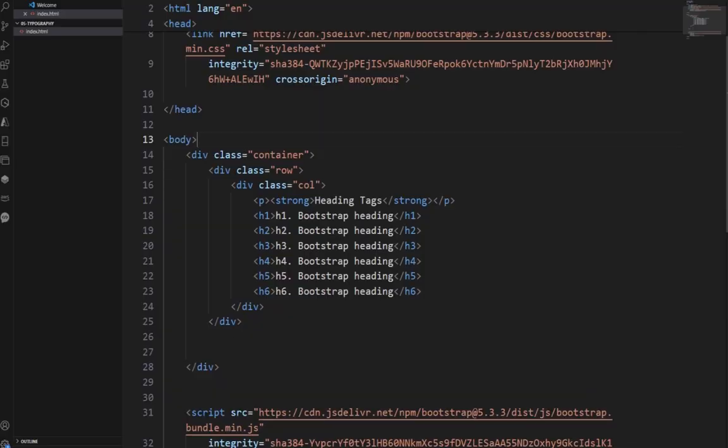And in fact, I want to show you real quick how we're going to do headings first. So over here, I have it set up. I have my container and row and column, just like we learned about in our previous video on how to set up our grid system. So just one column in this case, and I have a series of H1 tags just to show you what those look like.